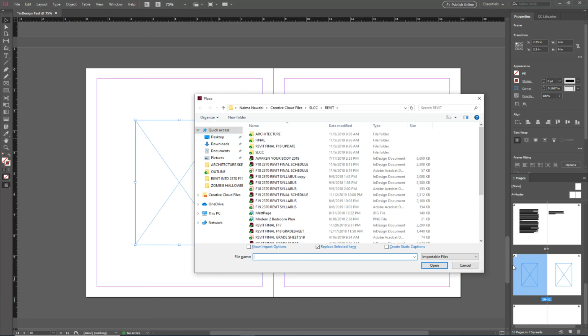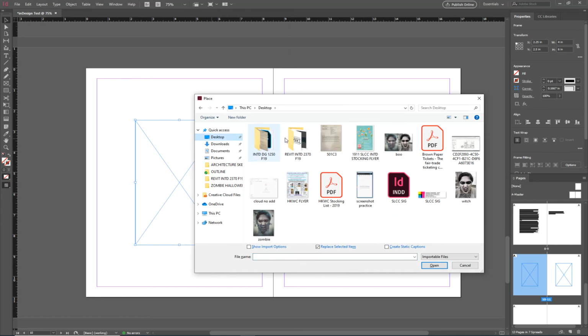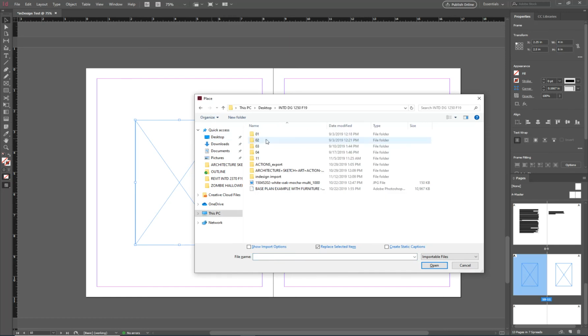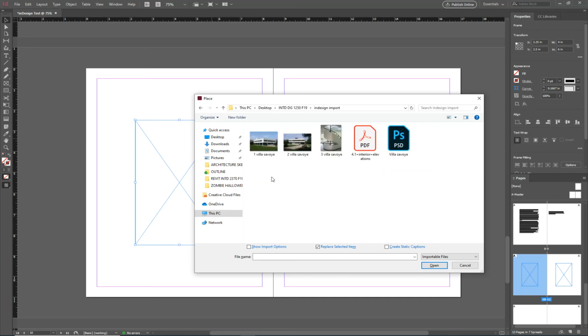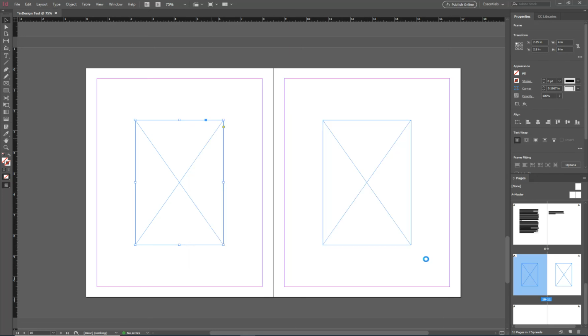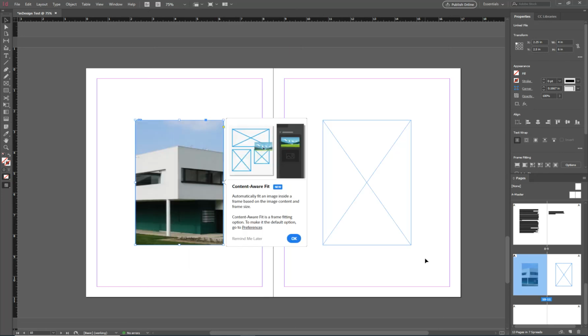So for the first one, again, I hit Control D. And I don't know where you guys put yours. They could be in your downloads. But as I mentioned, I have mine in my InDesign import folder. And the first one that I want to pull in is the one Villa Savoye. So I just find it, I'm going to click open, and then I'm going to hang out here with you guys.